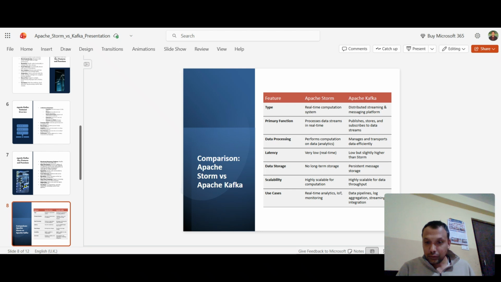and the scalability of Apache Storm is based on computations, but the scalability of Apache Kafka is based on data throughput. The use case of Apache Storm remains in IoT monitoring and real-time analysis, whereas Apache Kafka we use as a part of data pipelines, log aggregation, and streaming integrations.